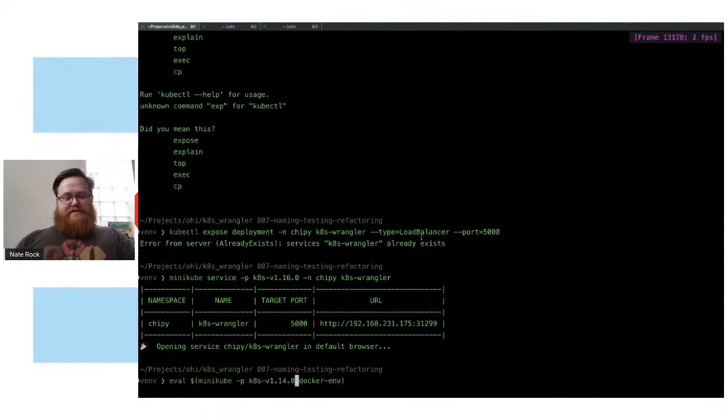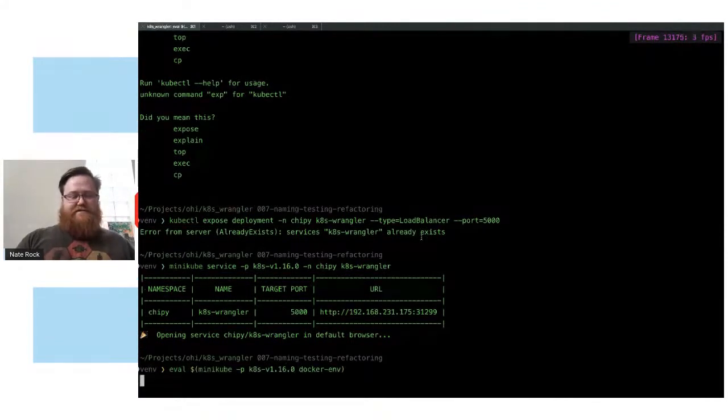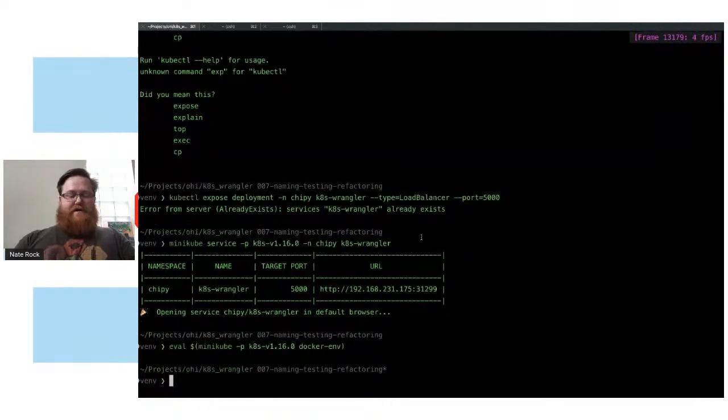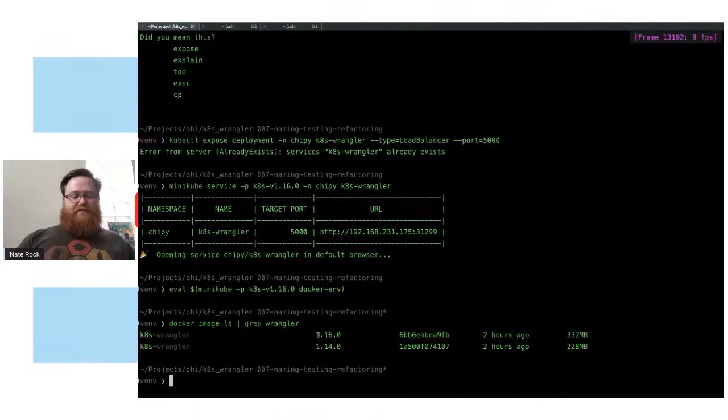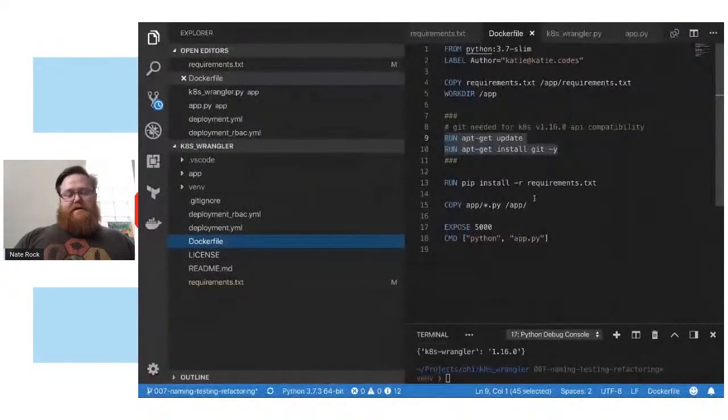But again, if we switch over to our Kubernetes 1.16 cluster and do docker image list Wrangler, you'll notice we got this 1.16. This image was built off of that. You'll notice it's about 100 megs bigger because it has Git installed on it. So those are two pieces of code that we needed to change.